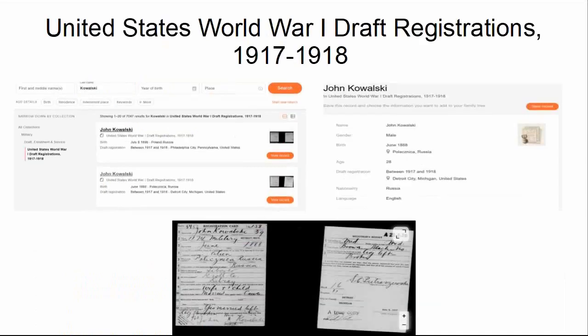Draft records that are also available through MyHeritage can also help us to trace Polish immigrant ancestors. They may contain information about birth date and birthplace. Sometimes this is the only record where we can find the actual name of the town of birth.